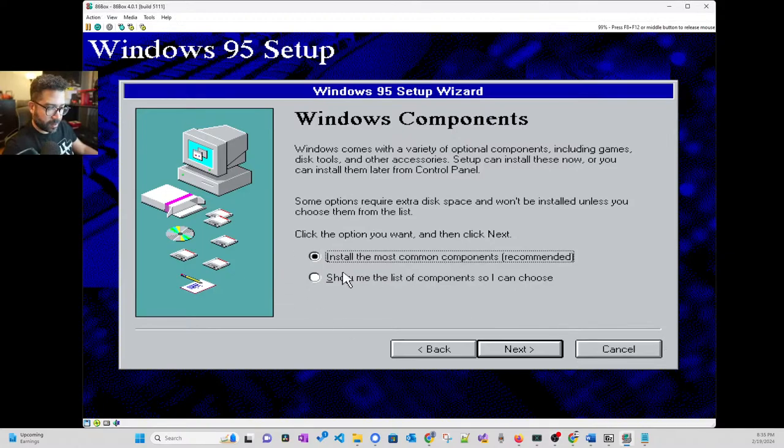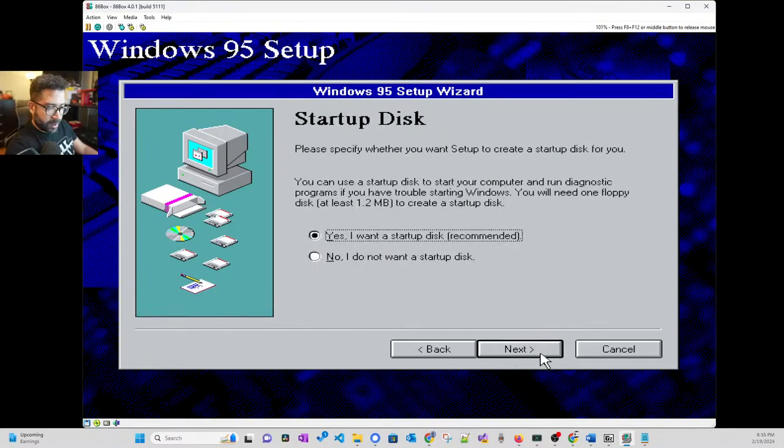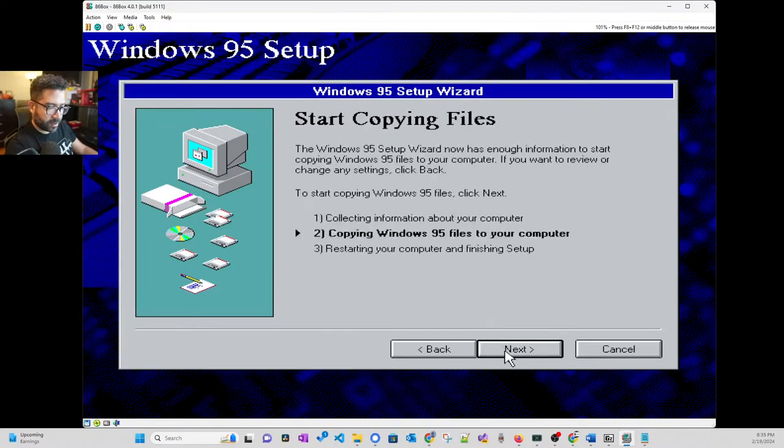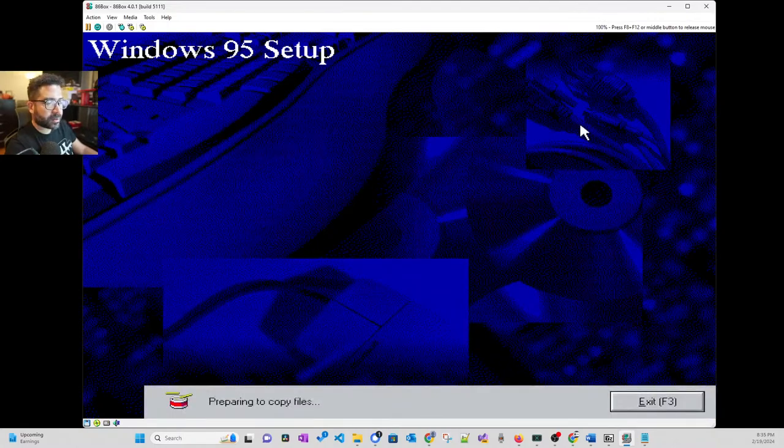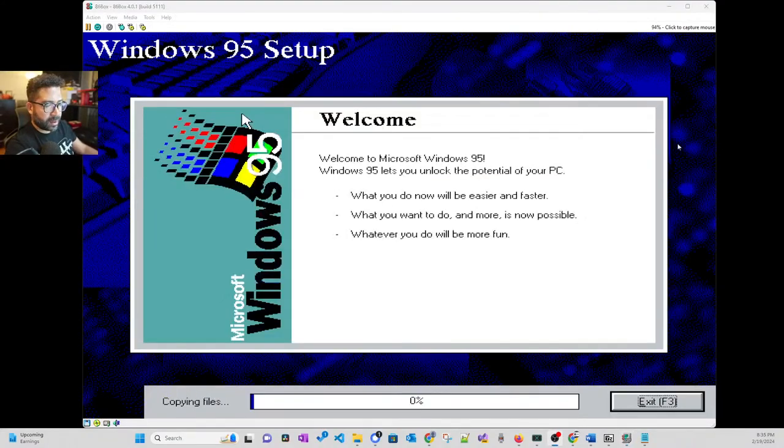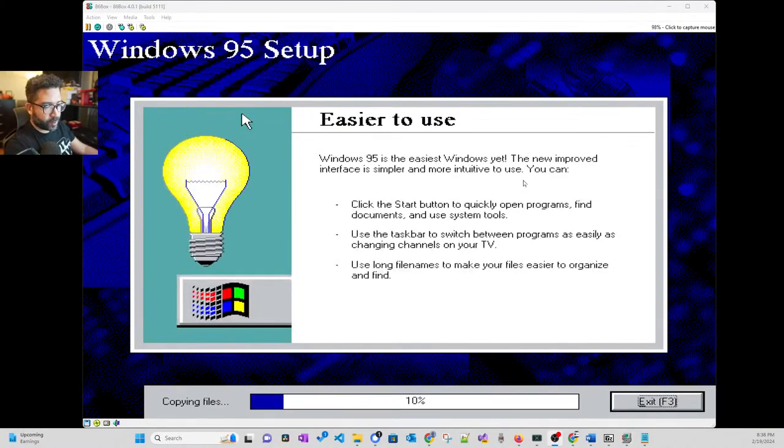Okay, install the most common components. Yeah, I'll let everything be the default. If I need anything else, I can always copy it later. I didn't do the start of this because since it's a virtual PC, I can always back up the hard drive just by creating a copy.